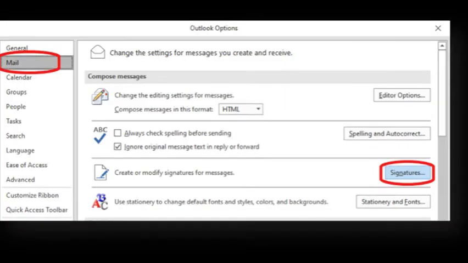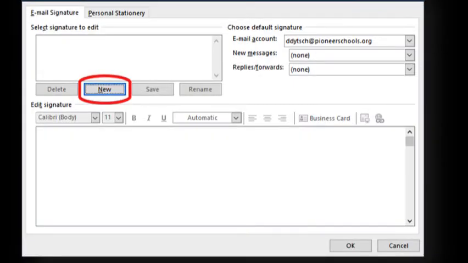The Outlook Options window will appear. Navigate to the Mail tab on the left, then look for the Signatures button among the options on the right. A new window will pop up with the ability to update your signature. You first need to create a name for your signature file to save it. Locate the New button and click it.